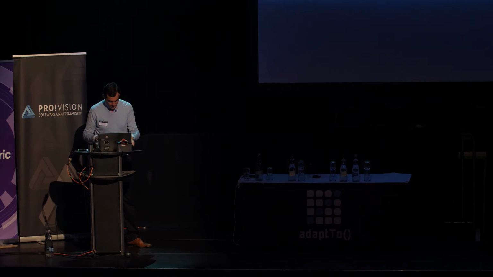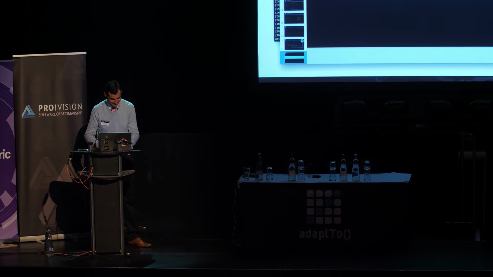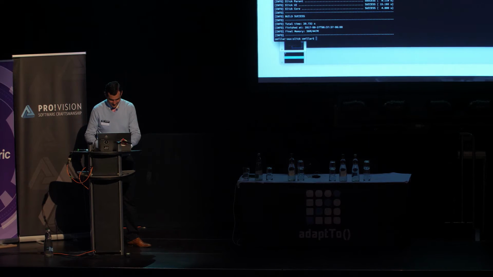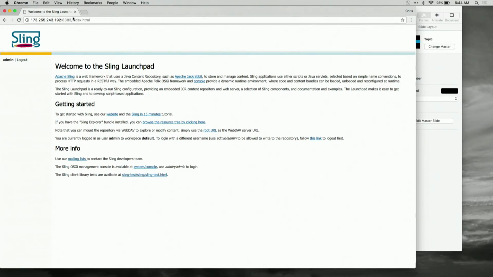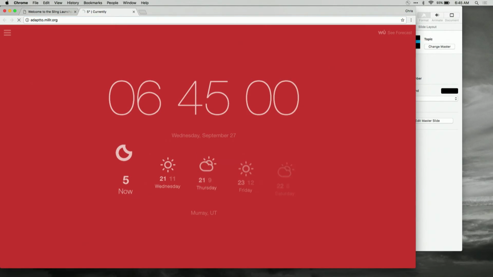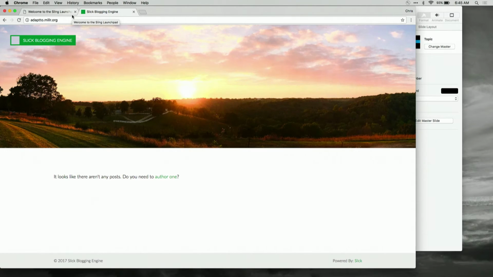And then a quick demo, so hopefully that installed. Cool, it actually installed pretty quick, so our network was good. So I'm just going to go to adaptTo.millar.org. That's where I installed it. I installed it to an IP address, but it maps to this. So here it is. It just says, it looks like there aren't any posts. Do you want to author one?